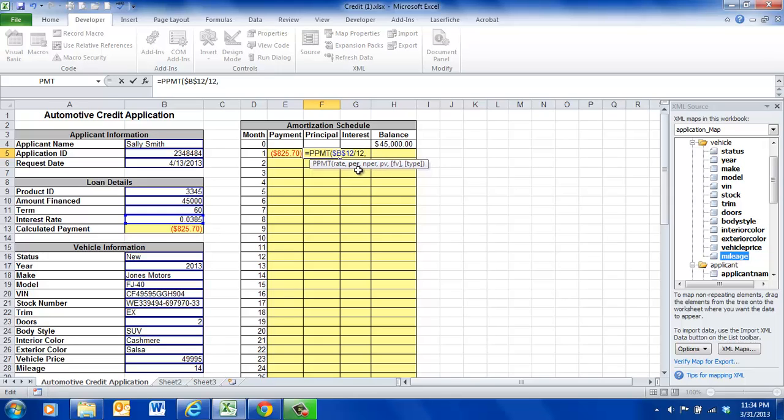And now it wants the periods. Okay, this is the payment, the number of the payment. And so in this case it will be this cell, this will be the monthly payment, the first month of the payment, so the period that the payment is occurring, that goes there. And then I'll hit a comma. And then I need the number of periods.